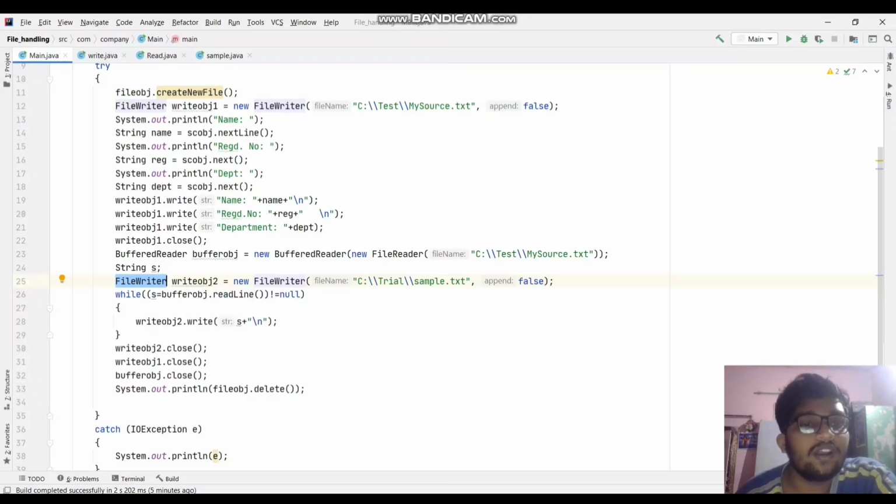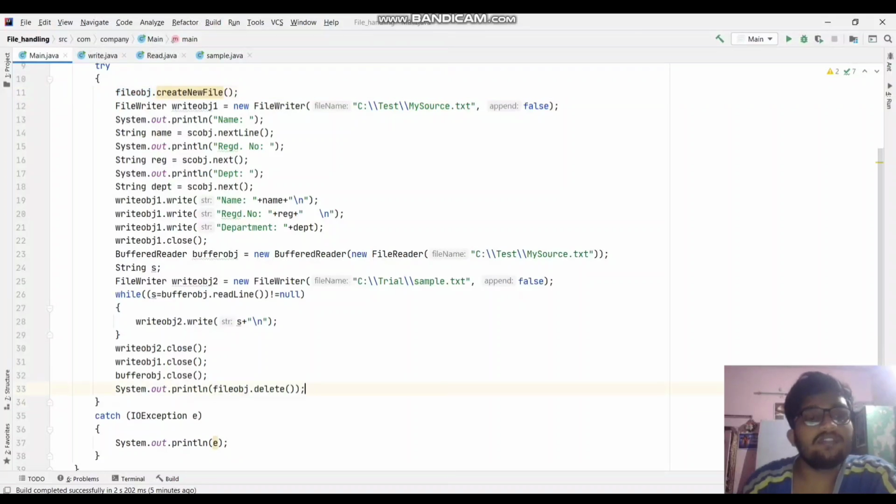So it creates a new file, and after that we are writing the whole content into this sample.txt file. And after that, we are calling the close method on all the writer objects and buffer objects. After that, to delete the first file, we are calling the delete method on it. And after that, it returns a boolean value whether the file has been successfully deleted or not. That's it. And we have enclosed all these file operations under a try catch block.